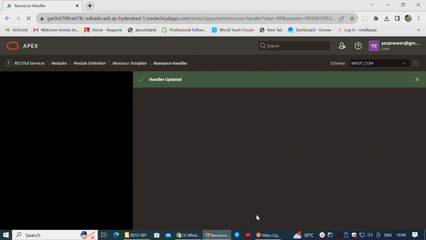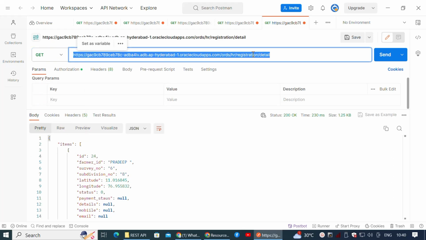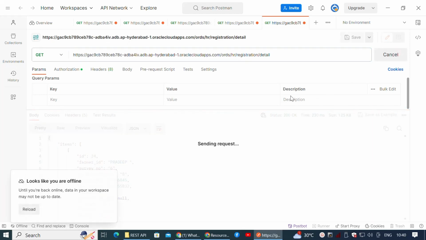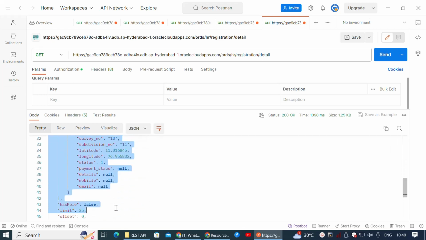So we use Postman to test the API. We selected the get method here and we pasted our final URL of the API and we send the request. At final, we retrieve the data in a JSON object called item, which holds an array of data from the table.